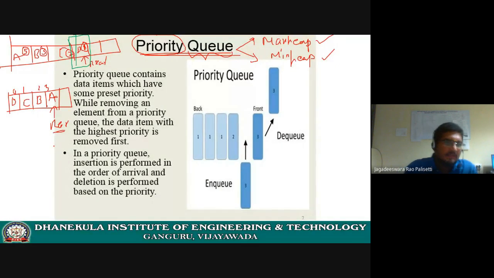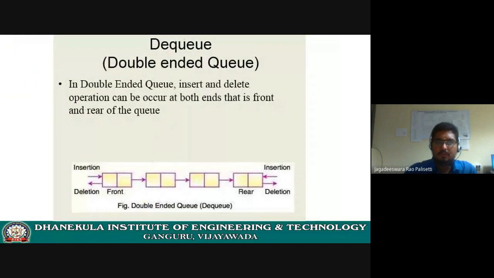Okay, what are the points we have discussed till now? They are given here. See, in the priority queue, insertion is performed in the order of their arrival, and deletion is performed based on the priority. Okay, so this is about the priority.